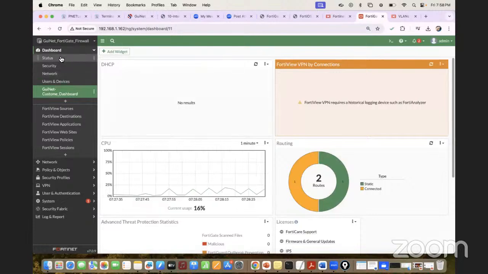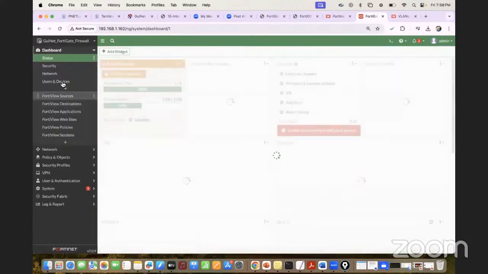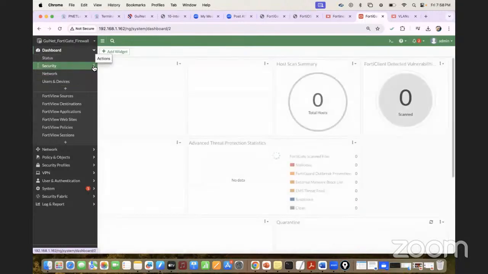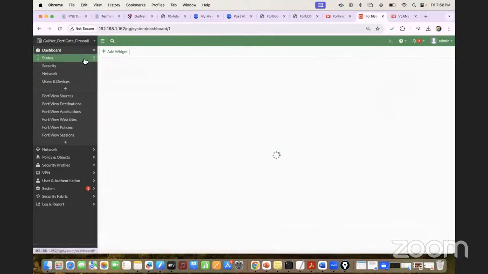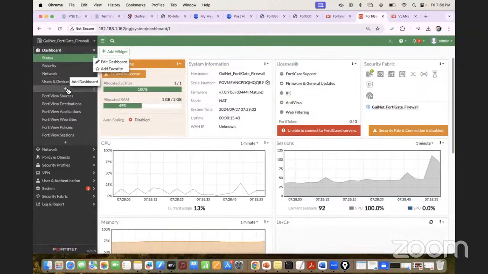Even if I'm not happy with these and still want to create mine, it is possible, you can do that. But this is not going to be required. If you want to delete it, you can just delete the dashboard from here. So this can be deleted, and this one can also be deleted. But the first one, status, cannot be deleted. You can add it to favorites, but we cannot delete it. The rest can be deleted.